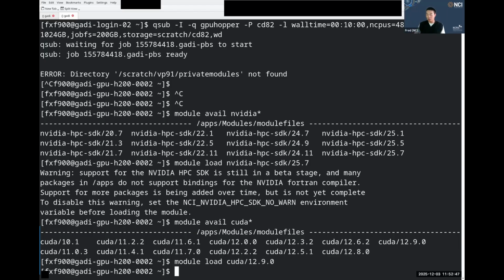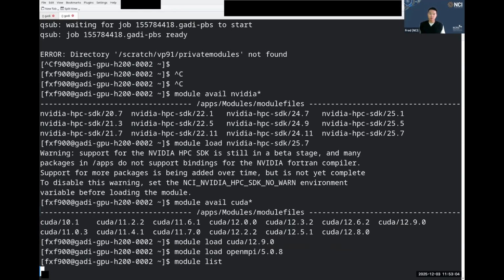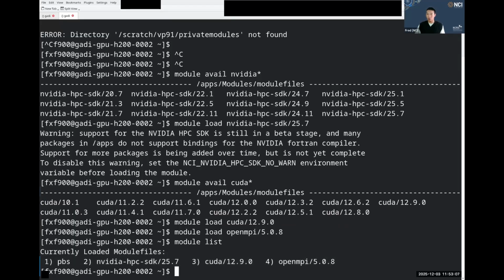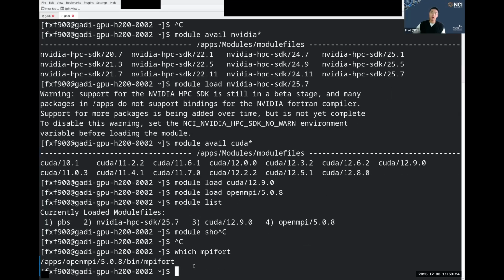Because it's an MPI job, even though it's GPU, we're going to module load MPI as we did before. Module load OpenMPI, same version 5.0.8. Okay, now we'll check this with module list. So we have all these three things loaded. So what does the compiler do now? If we do module show MPI, which MPI Fort, it tells me the wrapper is mpifort from OpenMPI.